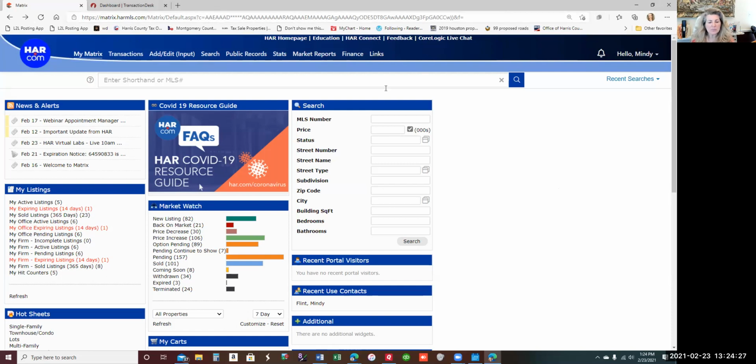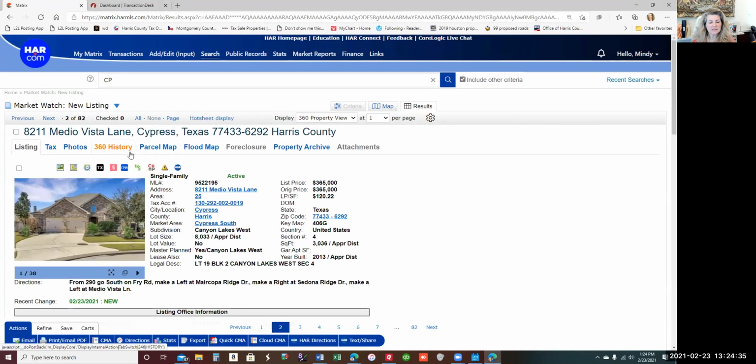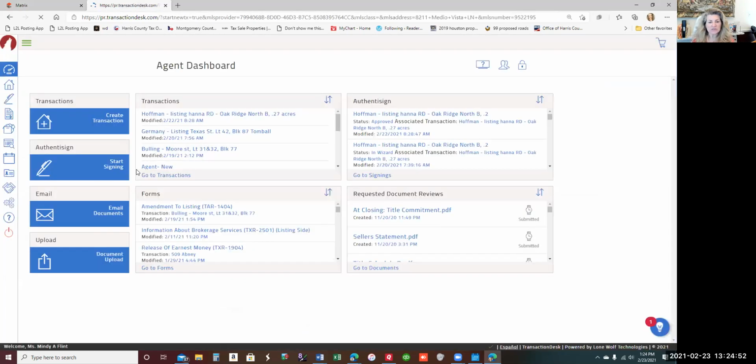So I'm going to pick any property just for our purposes, and I'm going to go to new listings. I don't want to do a rental, so I'm going to click on this single family. And up here, you'll see these quick buttons to access different parts of information about this property. We're going to click on this one that says Transaction Desk, and it's going to take us to Transaction Desk. It will automatically open the transaction for you.